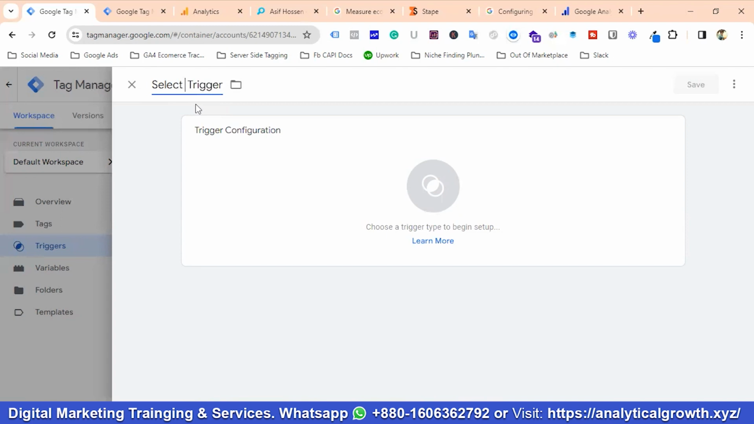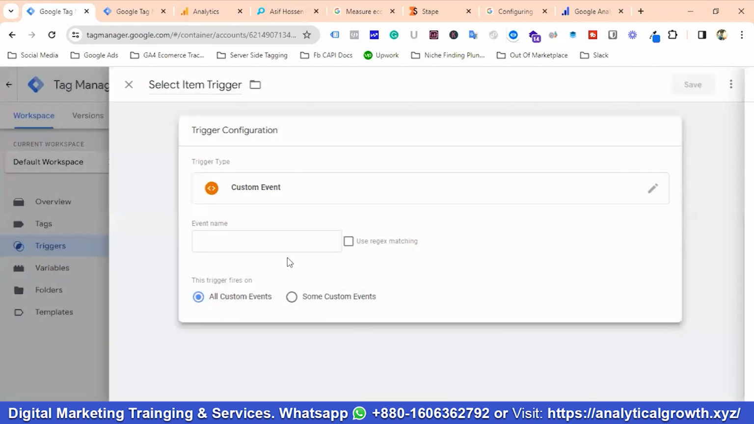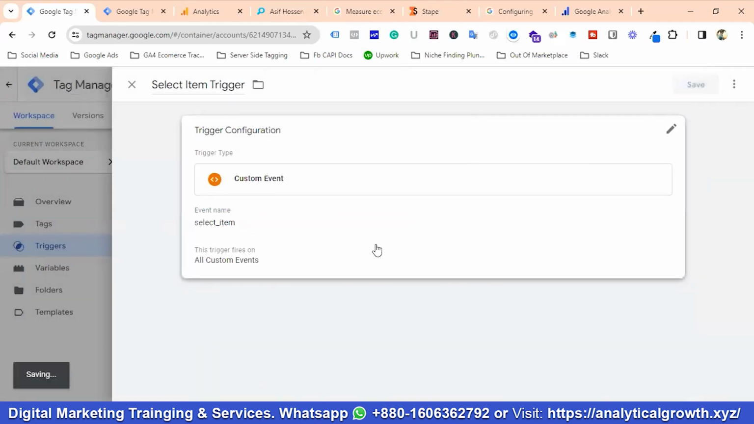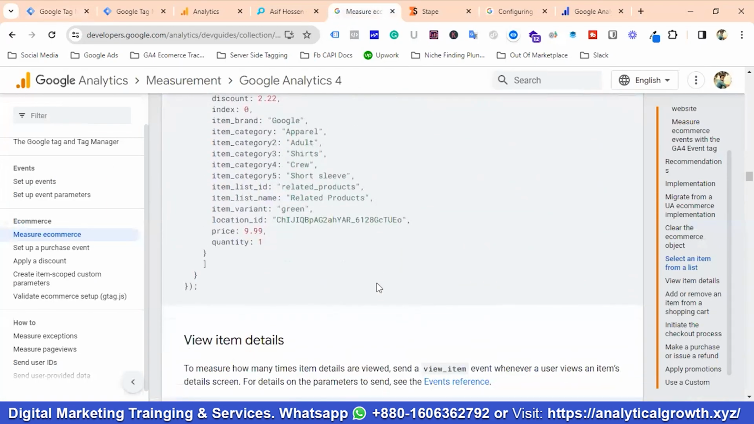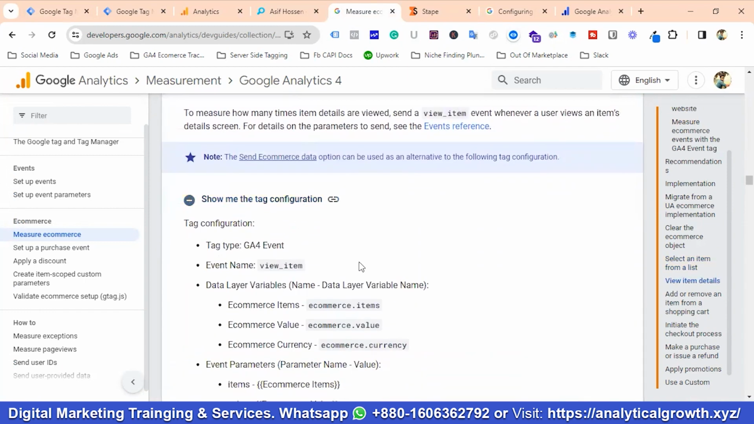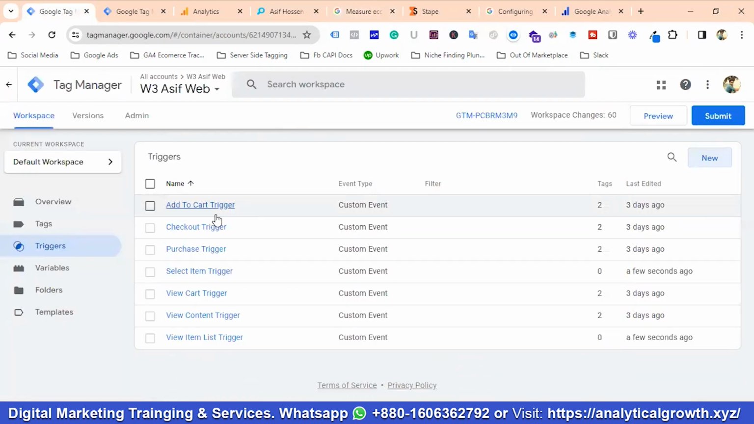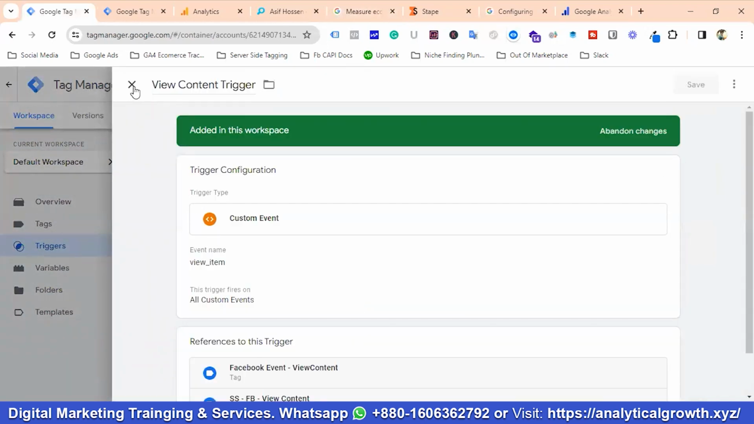Select item trigger, and I'm going to be choosing trigger configuration as custom event and give the name as select item. Then the next trigger I'll be creating is for view item. So view item has already been created. You can see over here, view item trigger. View content is basically view item. Okay, cool.